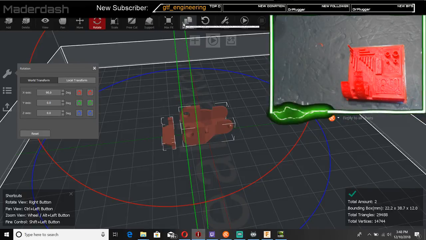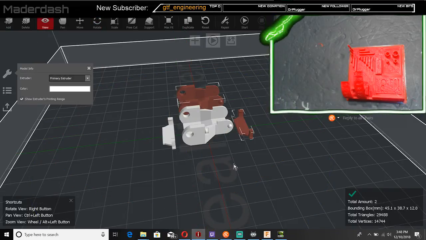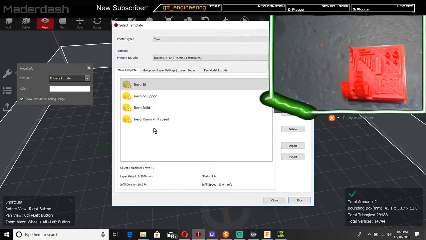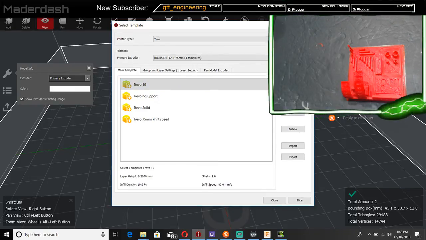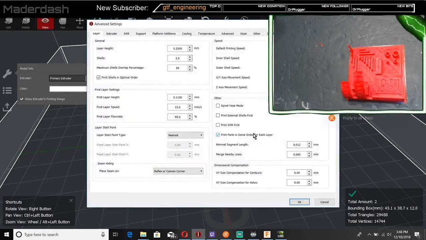Okay, so let's duplicate this. Should we print one? Should we have 2 links? Yeah, let's print 2 links. And let's go to settings. So let's go here. And we print the 10. And let's go through our settings real quick so we can see where I have everything set at. Infill density 10. We'll just go through all the settings.